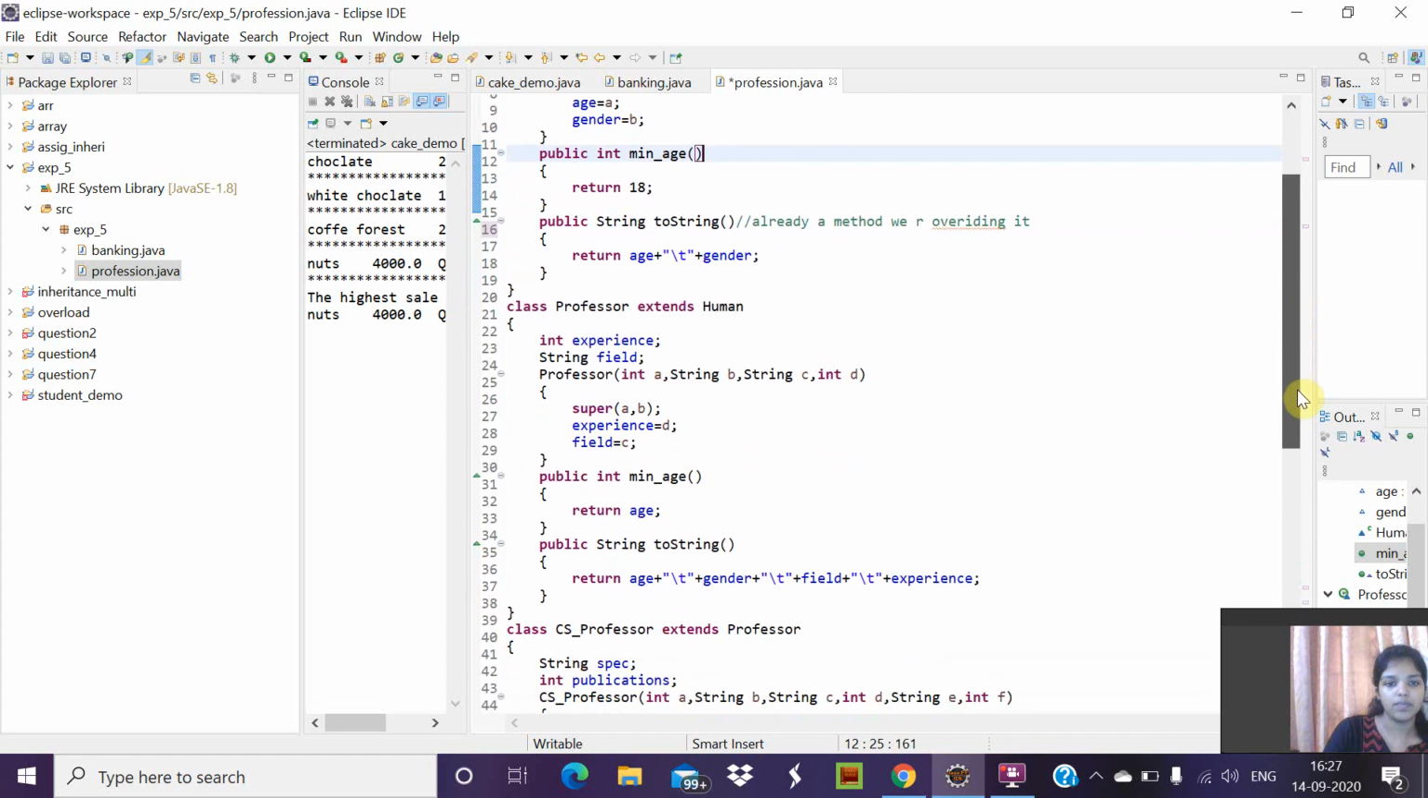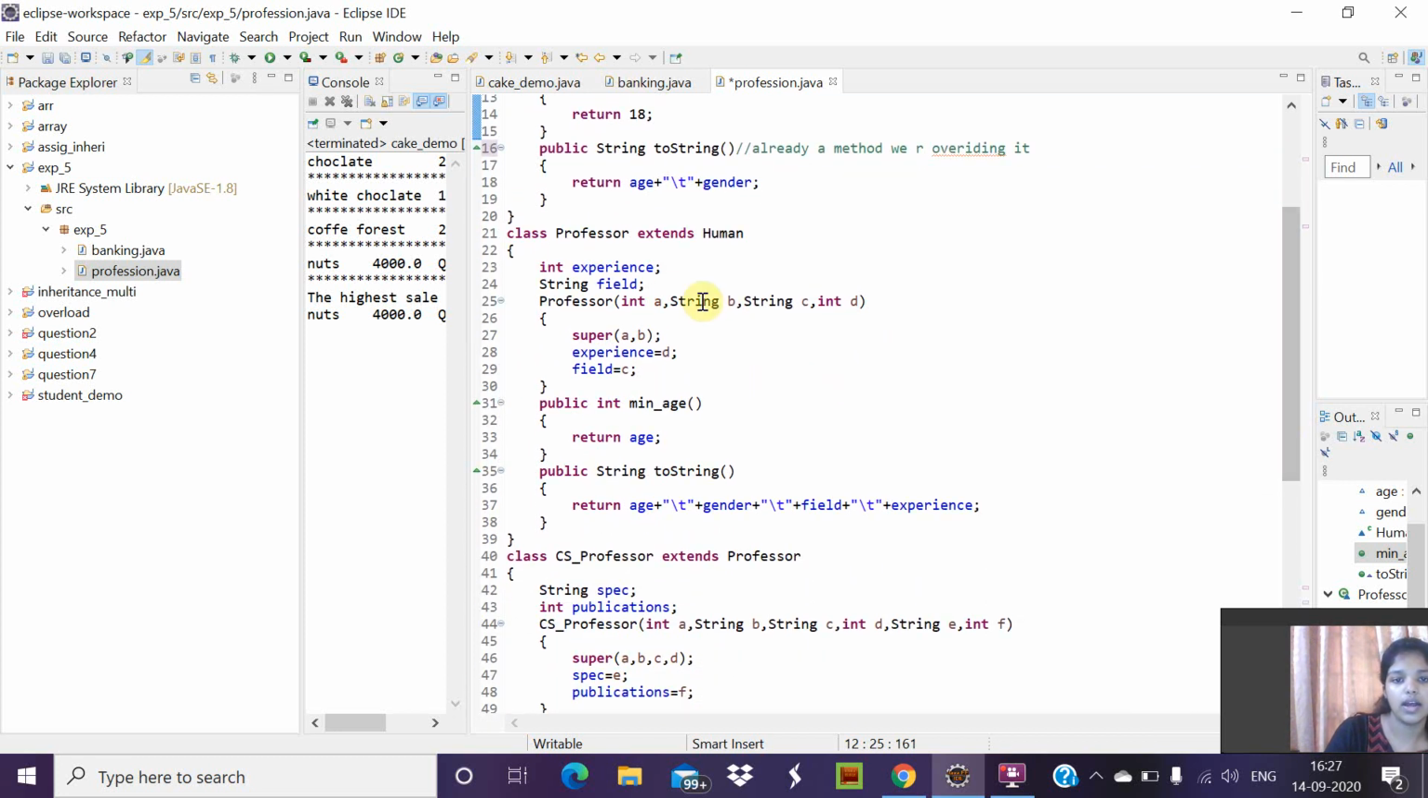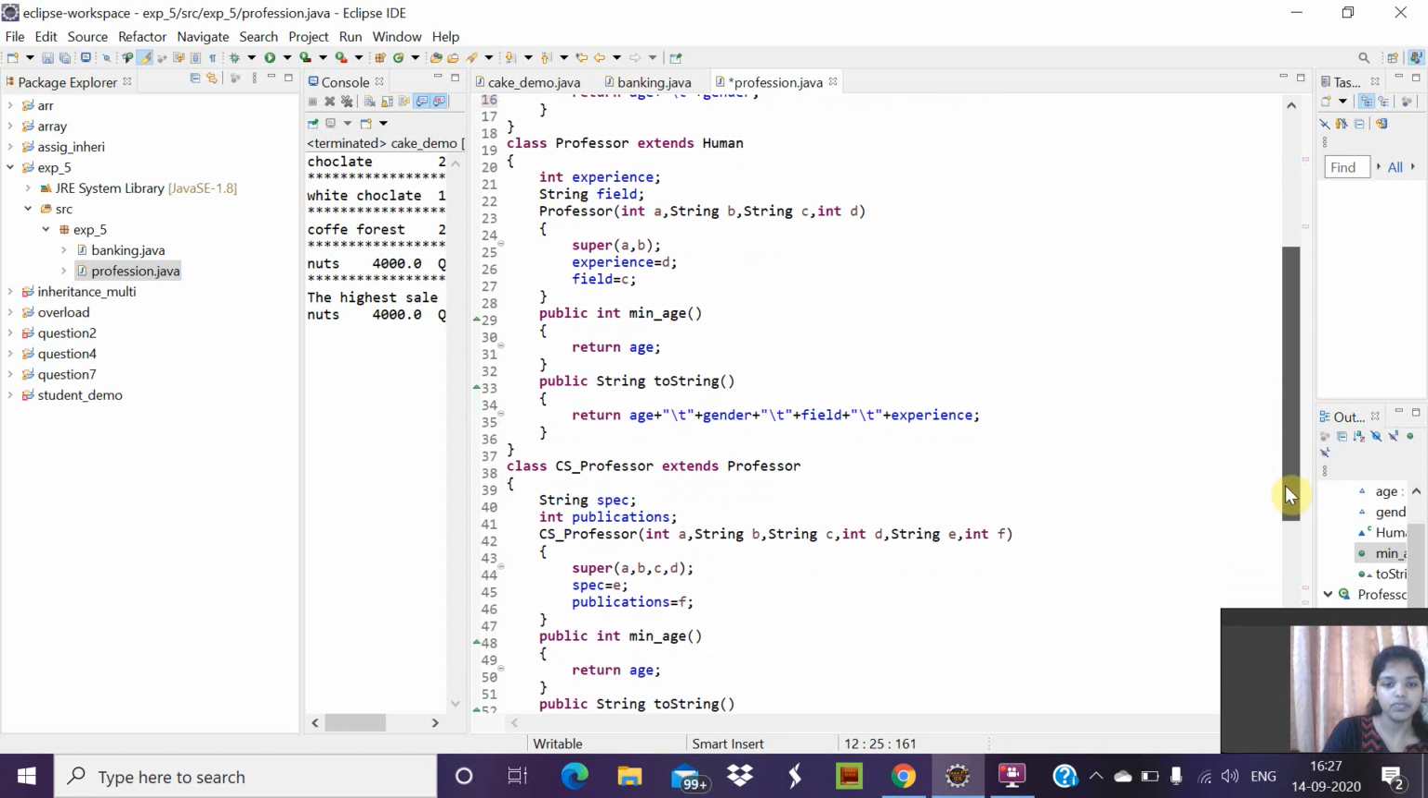In that, two things we are adding, that is data members, experience and field, and we are passing a constructor with arguments and super(a, b). This is to get the properties of human, and we are assigning experience equal to d and field equal to c. And again we are overriding the function min_age and toString, and we are returning age, gender, field, and experience.